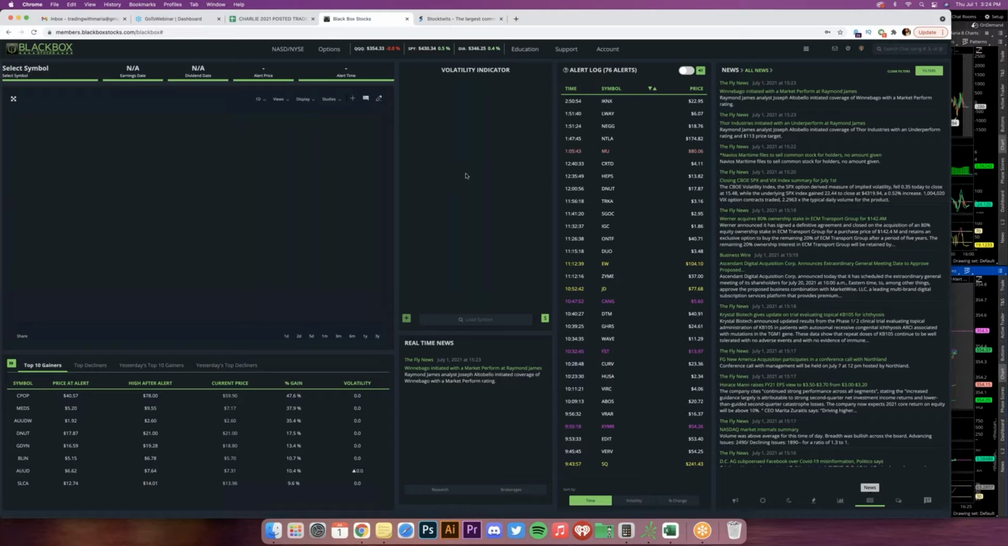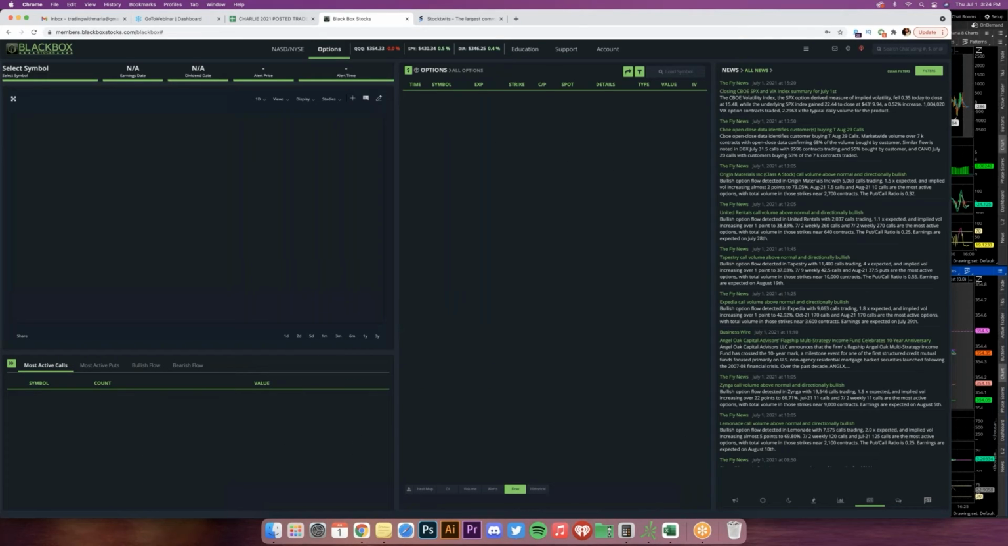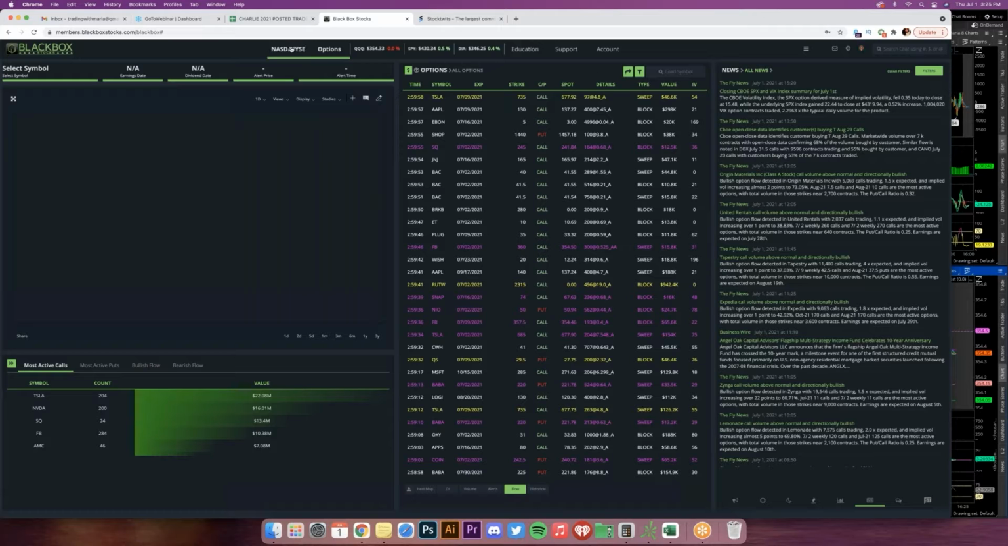All right. So kind of just getting you guys also familiar with the layout. This is what you're looking at when you first log into the website. You are on the stock side of the platform. You've got volatility indicator here in the center, alert log to the right of center. On the options side of the platform, that center area would be replaced with flow.